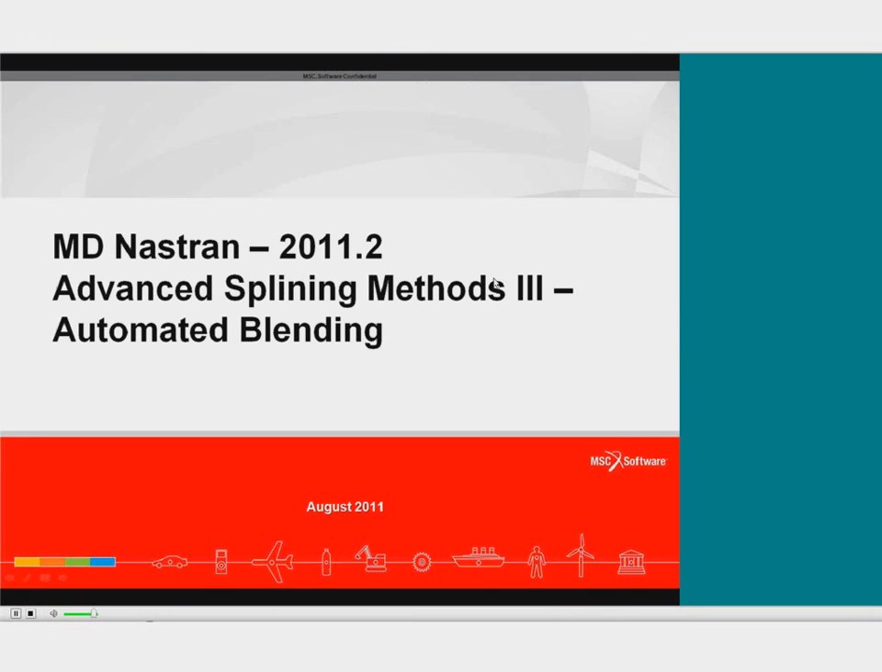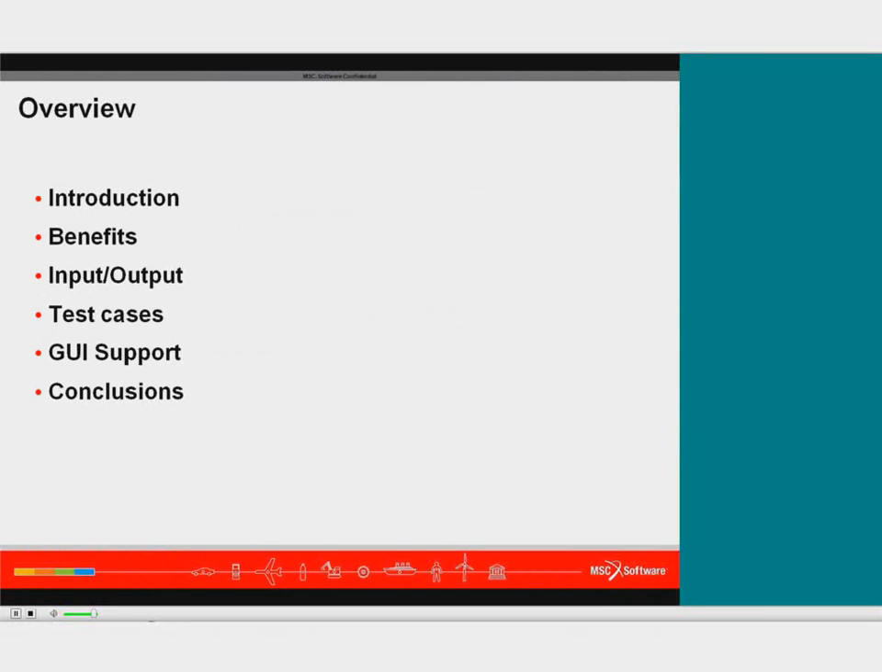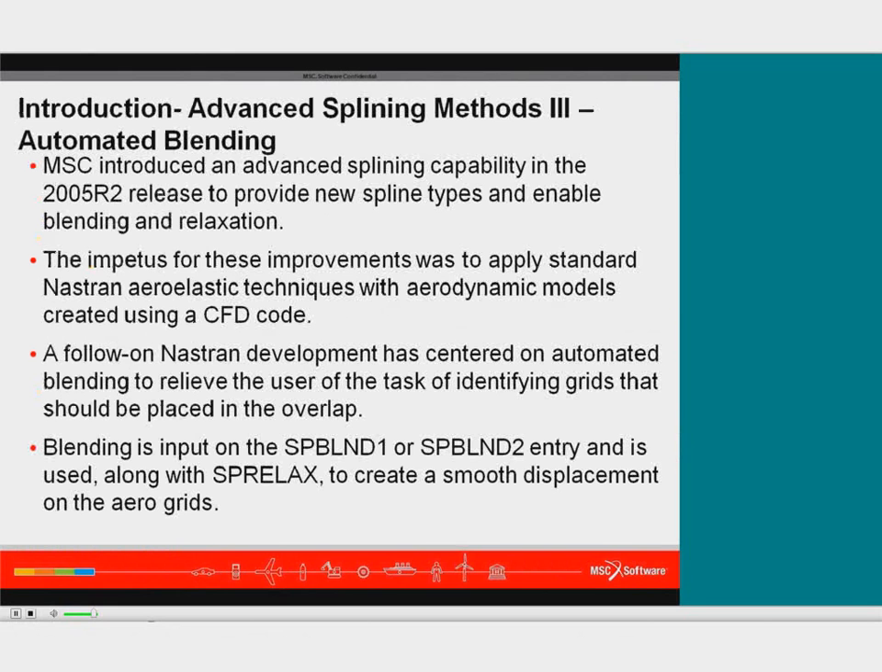And it's a concept called blending. We've been doing some advanced splining work in Nastran, and this is an enhancement to that. So basically, since the 2005 R2 release, we've had new spline types and things called blending and relaxation, which I'm not going to go into today.